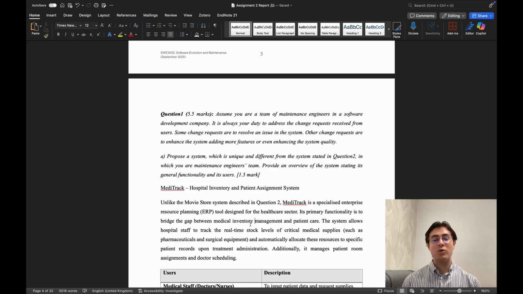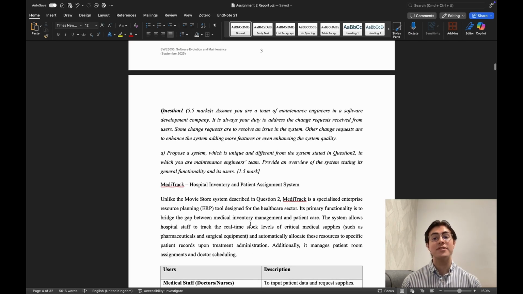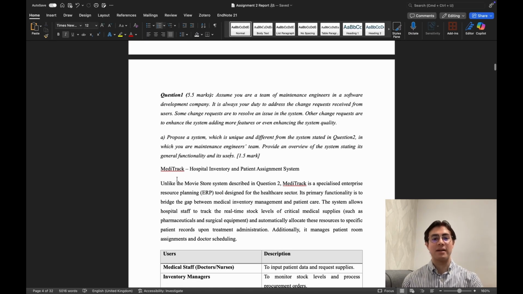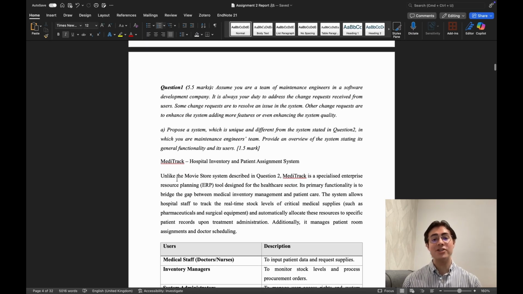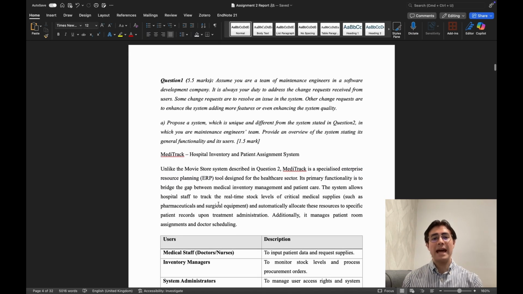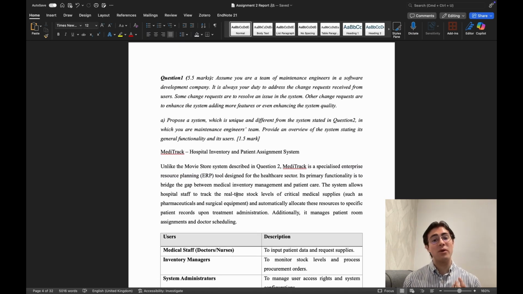Today, my group members and I will be presenting our work for Assignment 2 of the Software Evolution and Maintenance subject. For the first part of our assignment, we were asked to propose a unique system that our team would be maintaining. We chose to develop MediTrack, which is a hospital inventory and patient assignment system. Unlike the movie store system we'll be discussing later in this video, MediTrack is a specialized enterprise resource planning, or ERP, tool, and it is designed specifically for the medical care sector. Its main goal is to bridge the gap between medical inventory management and direct patient care.